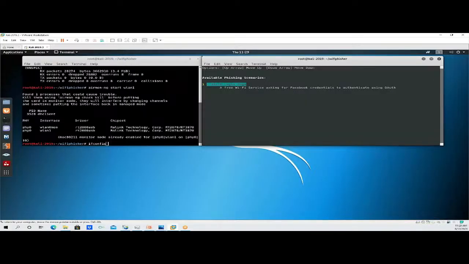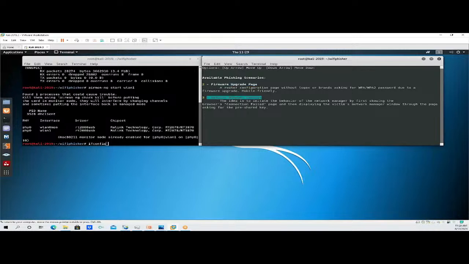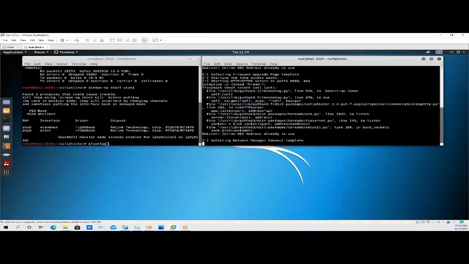Okay. Now, let's try the network manager connect. The firmware upgrade one crapped out. Okay. This one here is network manager. The idea is to imitate the behavior of network manager by showing the browser's connection failed page and then displaying the victim's network manager window through the page asking for a pre-shared key. Let's go try that one.